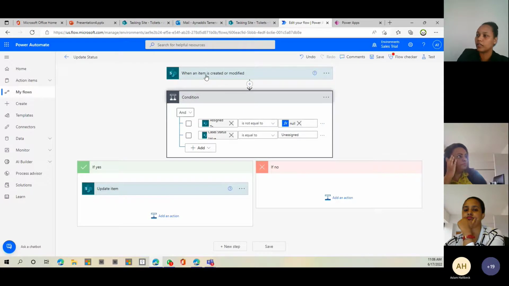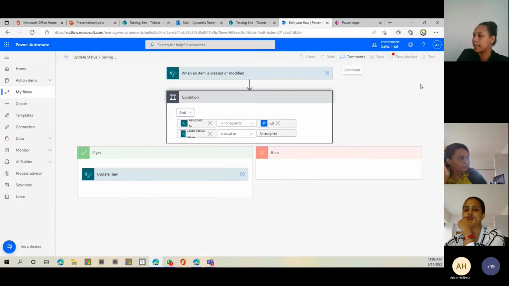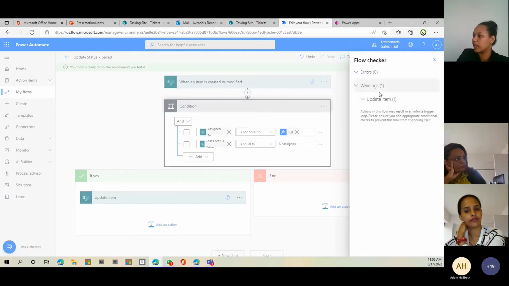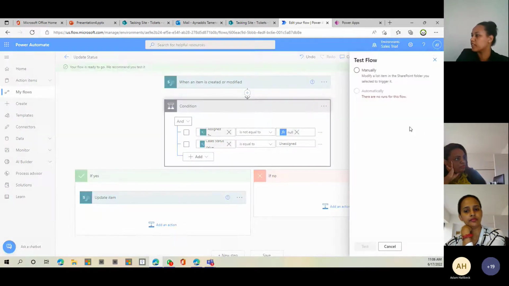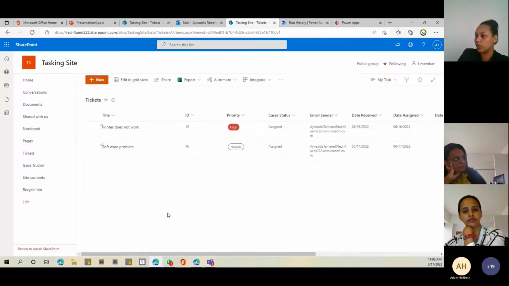Here is the update when an item is created and modified. The person is assigned, but the case status is not assigned, so the Power Automate automatically assigns it. This one is a warning, no problem, we can just run it. We go to SharePoint. You see here assigned. Now I go to my list. I got this one in my list.